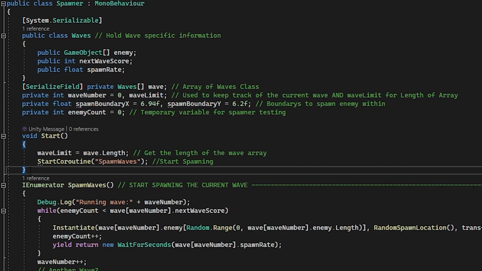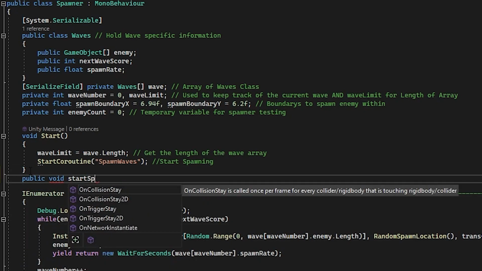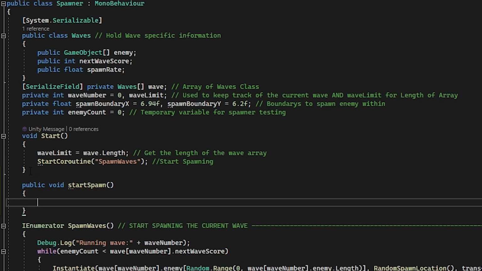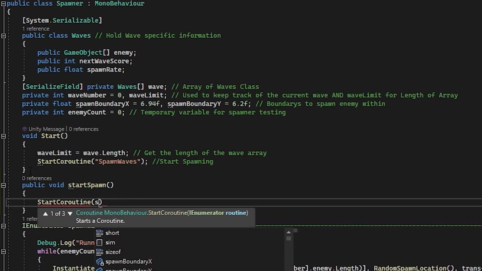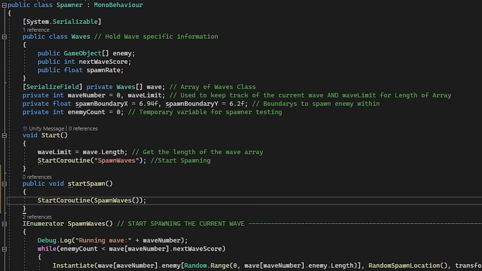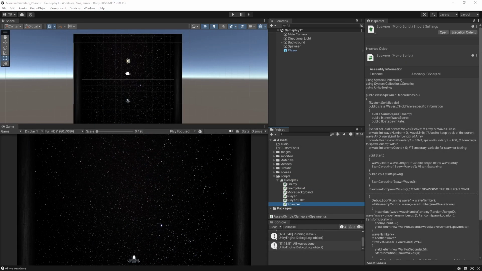So just below the start method, let's do public void StartSpawn. And in between the curlies, we're just going to start the coroutine SpawnWaves. Cool. And save. Alrighty, so I'm going to stop here because the next step is the game manager. And this is where the game mechanics will change a little bit, so it's best done in a dedicated video.